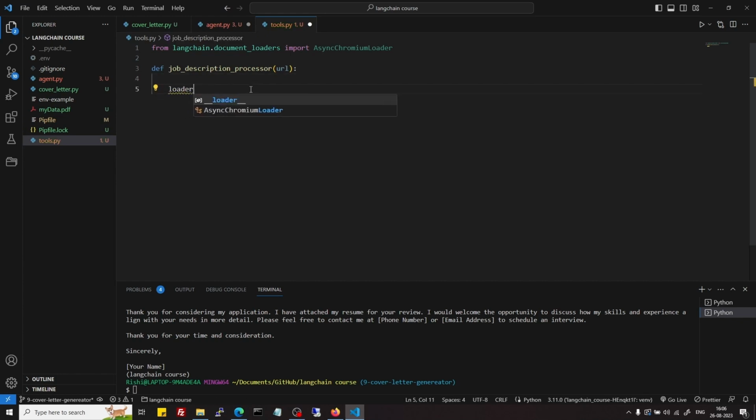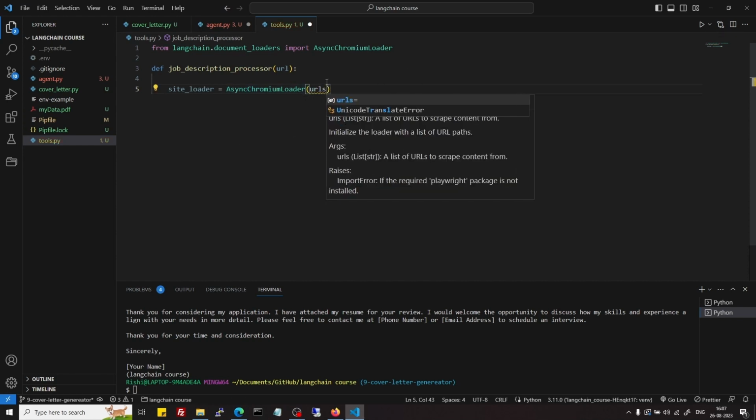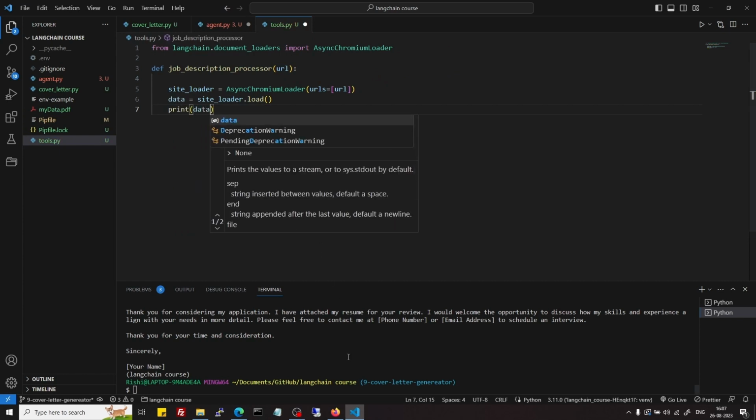Loader, let's call it site loader, equals AsyncChromiumLoader, and it accepts URLs which is a list of URLs. So we need to load only a single URL, so I will create one list, and in that list I will put my URL. Now let's call data equals site loader dot load, and then print data. Let's test out this function.